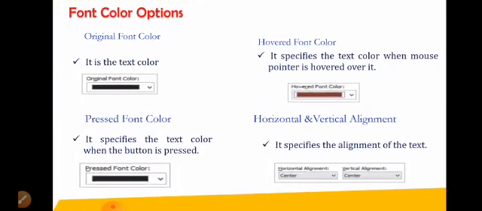Next one, font color options. Here the first one is original font color. It is the text color. Second one, hovered font color. It specifies the text color when the mouse pointer is hovered over it. Then pressed font color. It specifies the text color when the button is pressed. Then at last, horizontal and vertical alignment. It specifies the alignment of the text.